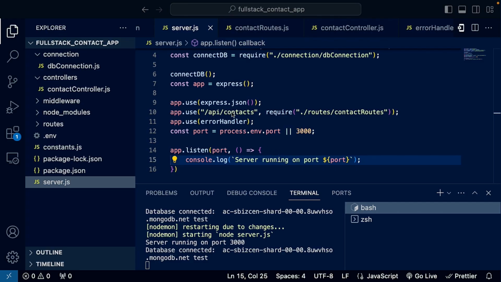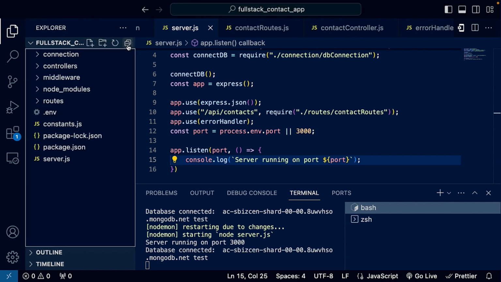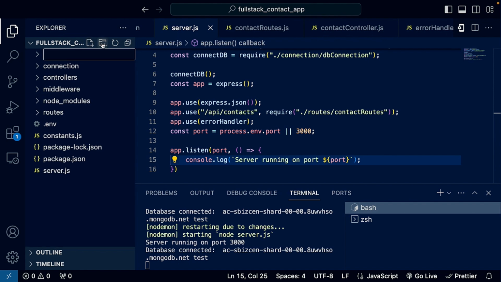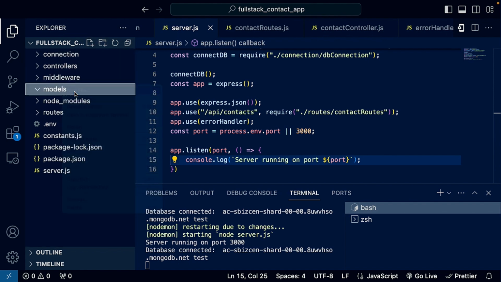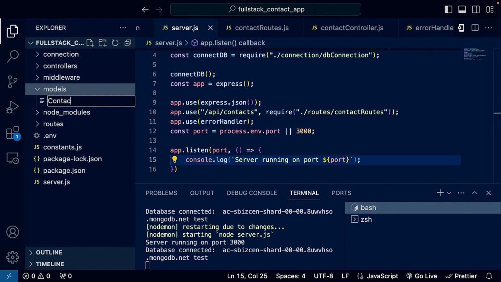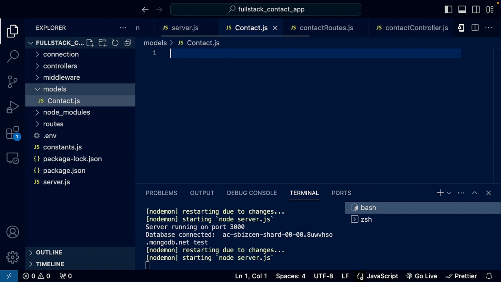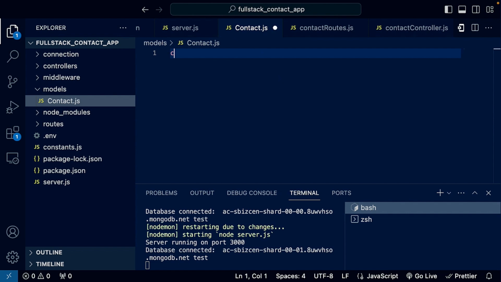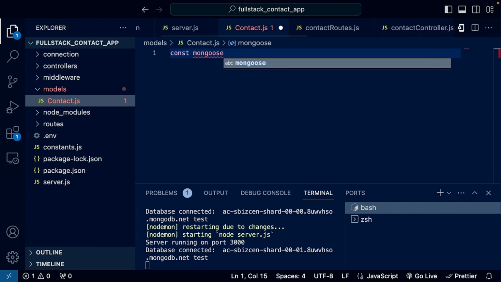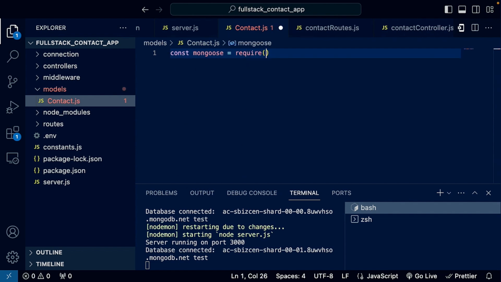Whenever you're going to work with Mongoose, we also have to define our schema, which is basically the model that we have to create. In our case, that is the contact, right? So I'm going to go to my root directory and create a folder with the name of models. Inside the models, I'm going to create a file with the name of contact.js. Make sure it should be capital C, right? And inside here, I'm going to define mongoose, so mongoose equal to require mongoose.